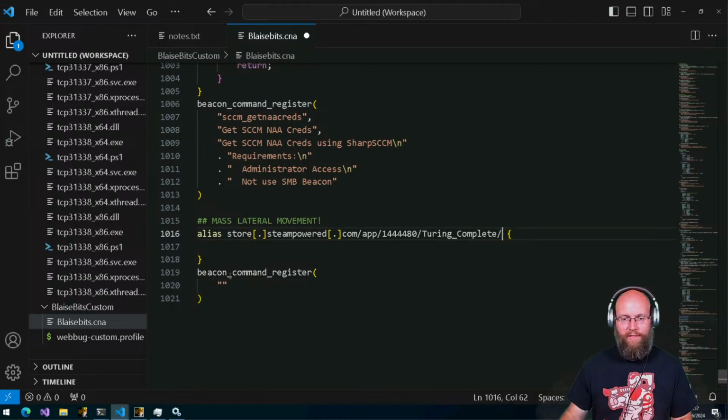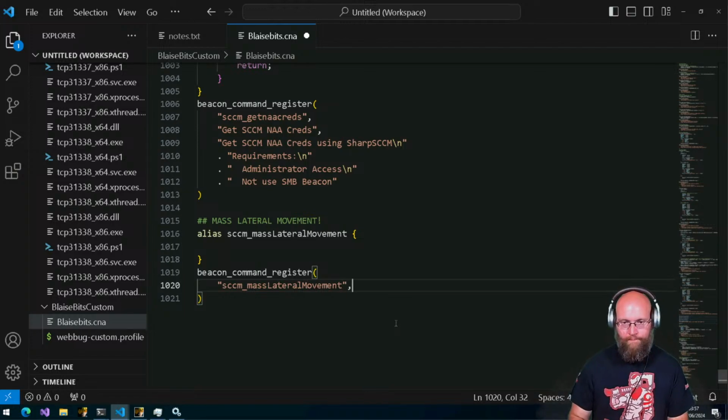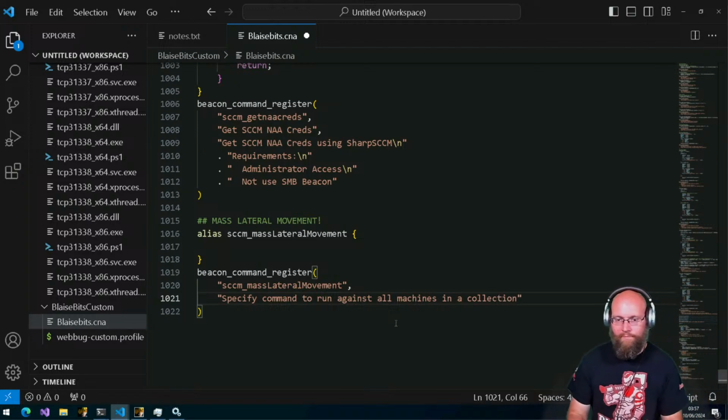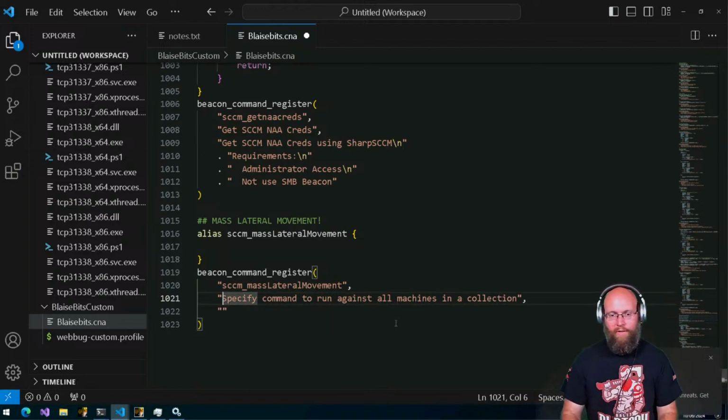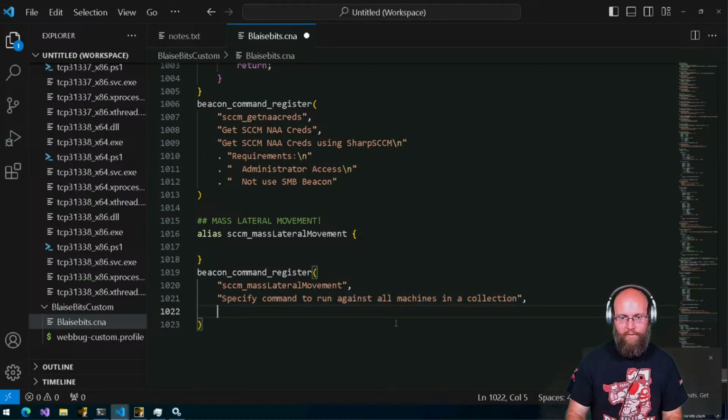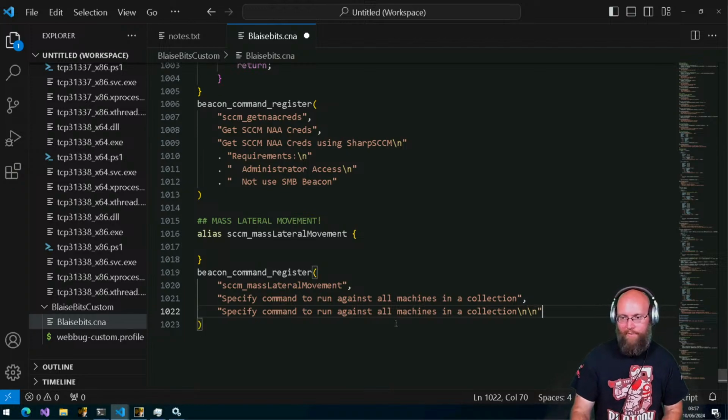So we're going to drop in the command's name. Let's see. So specify command to run against all machines in a collection. And I'm going to actually copy this real quick. Take that out. And then we'll have to think about how we want the usage to work on this.